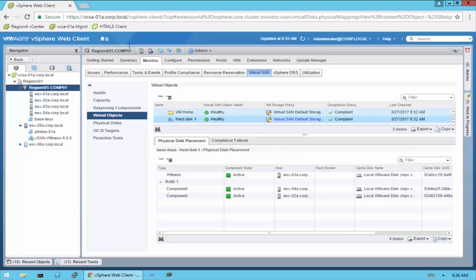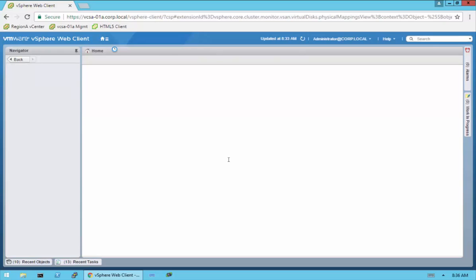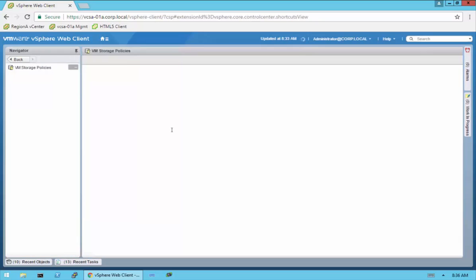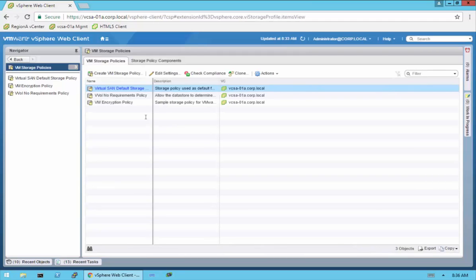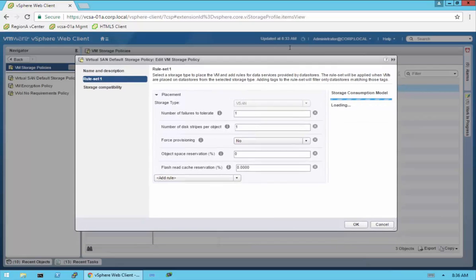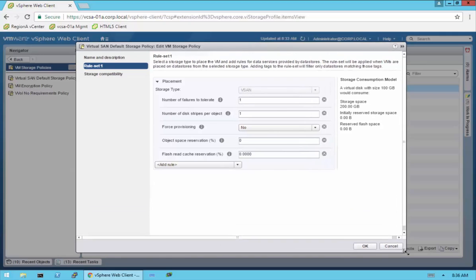Now I want to go to the home screen here, because another thing I want to show you is the default storage policy. So here we go into VM storage policies, and as you see, we have the default, or the virtual SAN default storage policy. Now let's just take a quick look at that real quick. You see some of the settings in there. Keep in mind there's multiple settings that we can do.